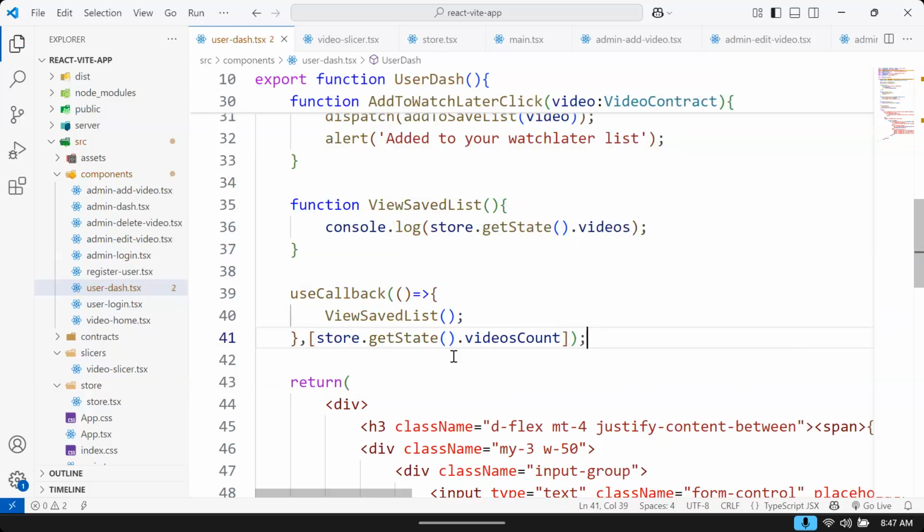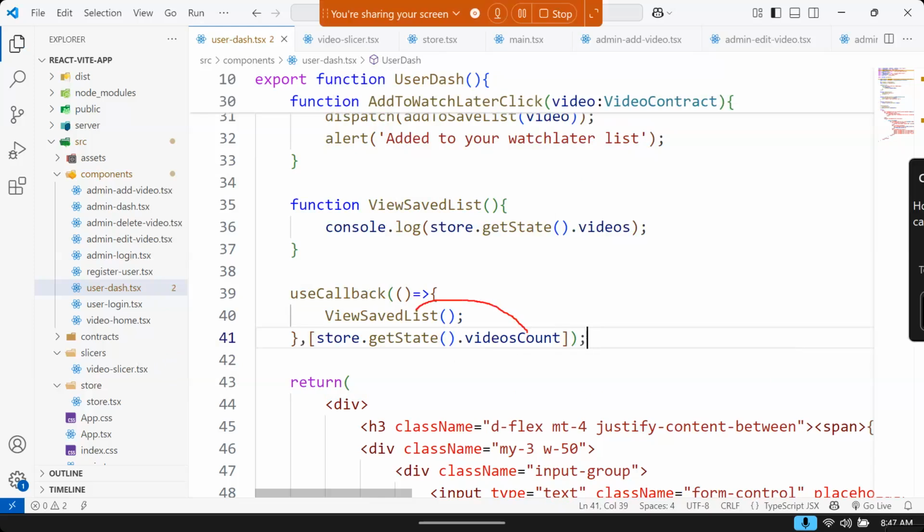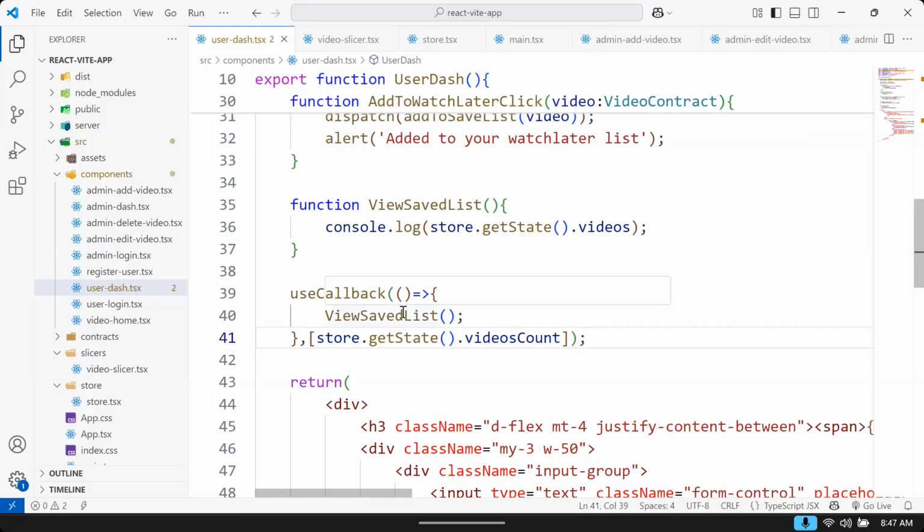That means whenever the video count is updated, this will fire up. If the video count is not updated, then it will not fire up. It is going to execute only when there is a change in the video count. This is useCallback. There is another option.